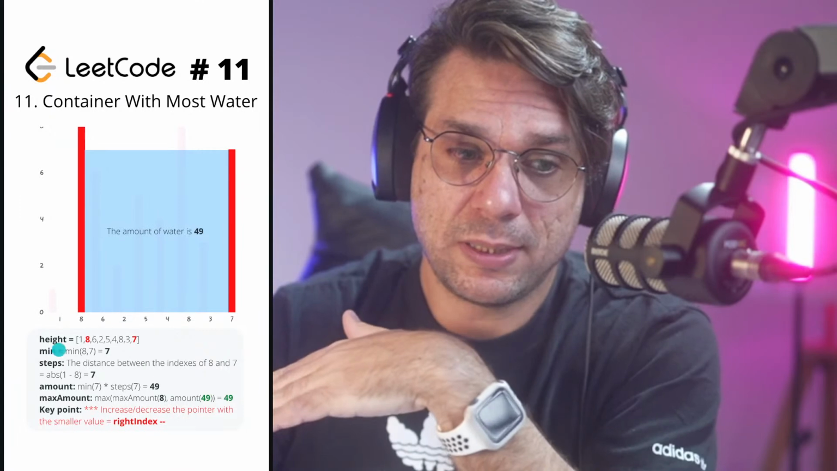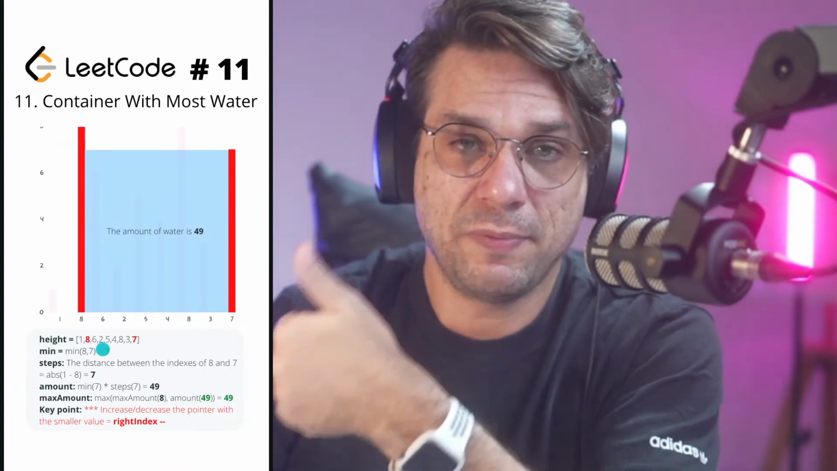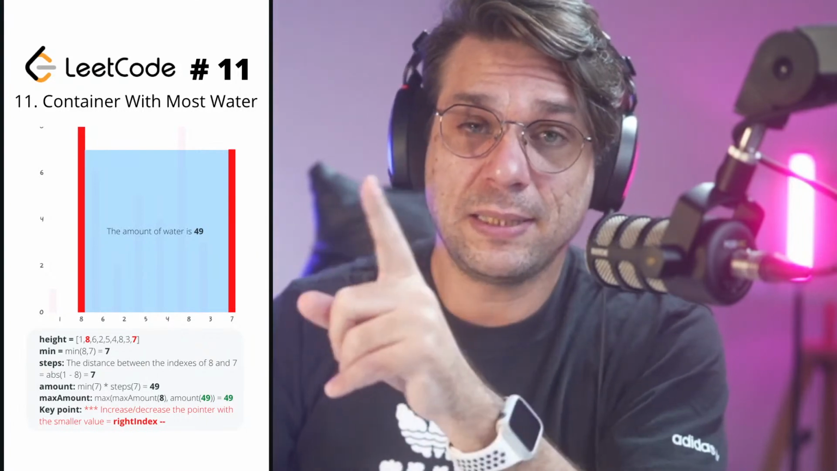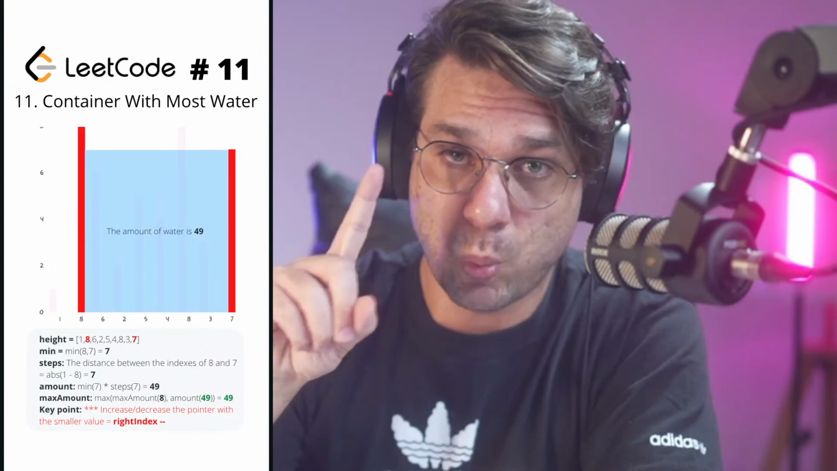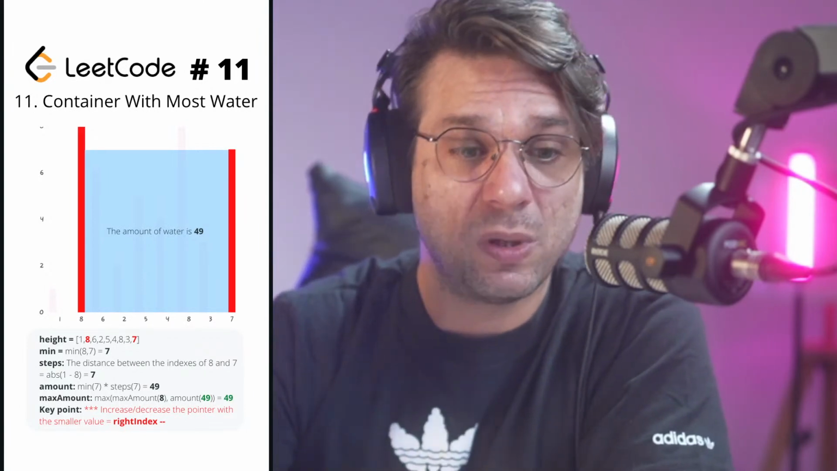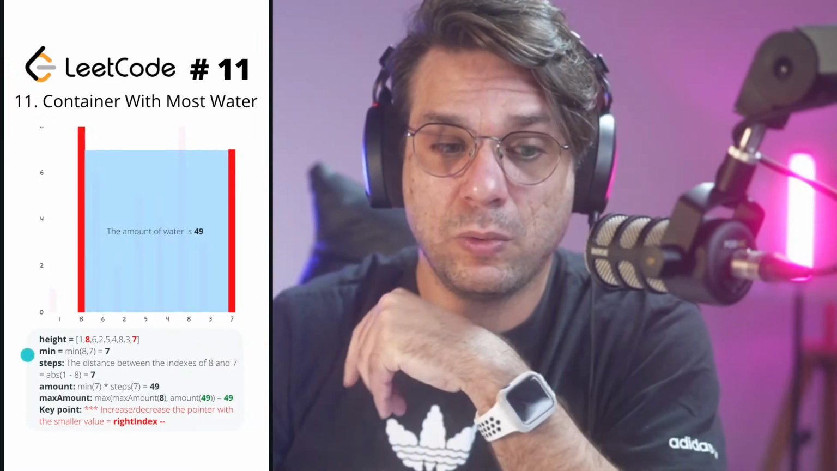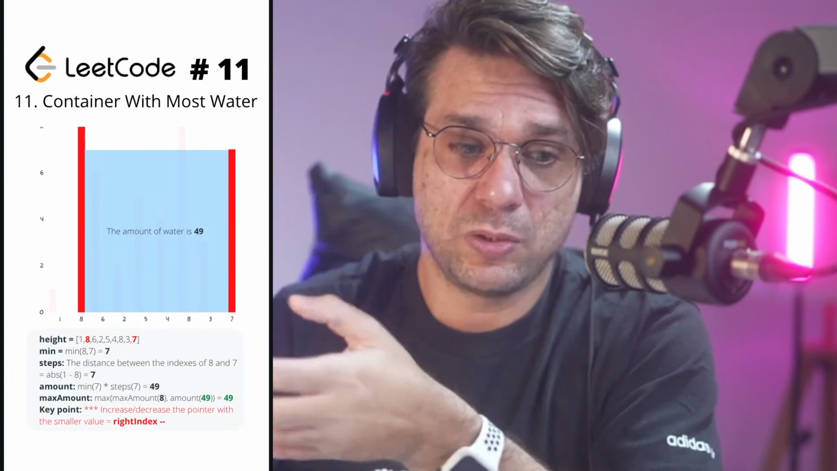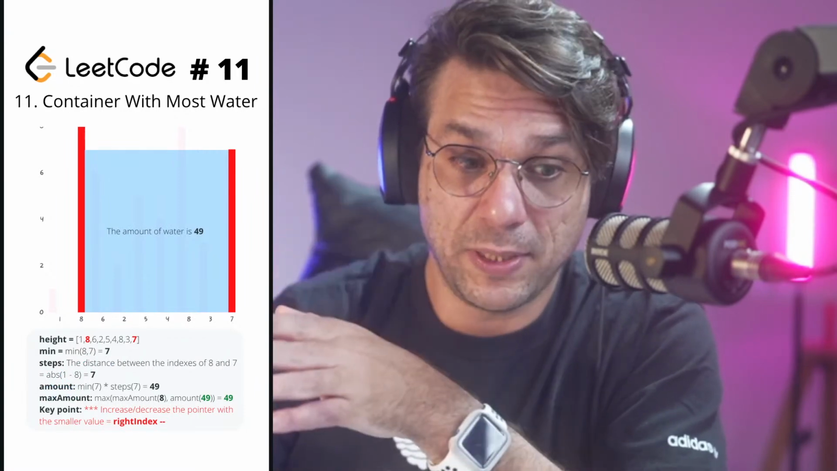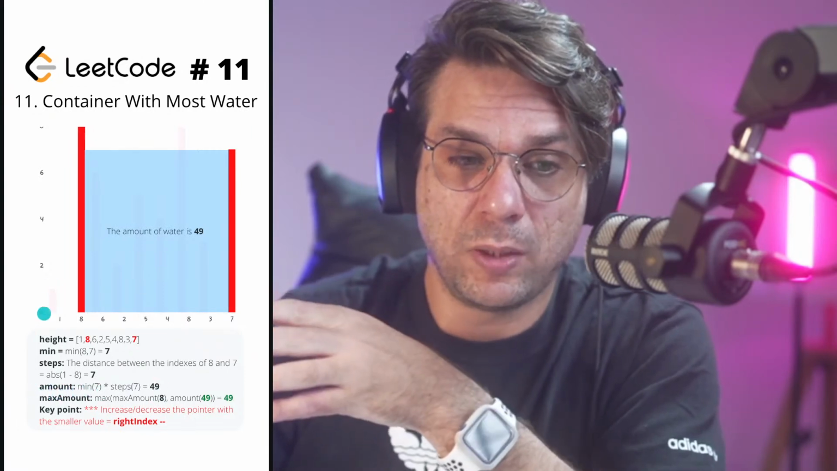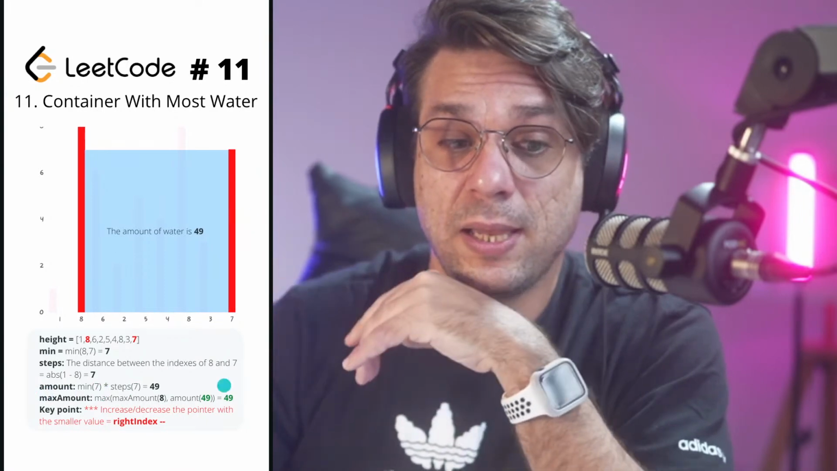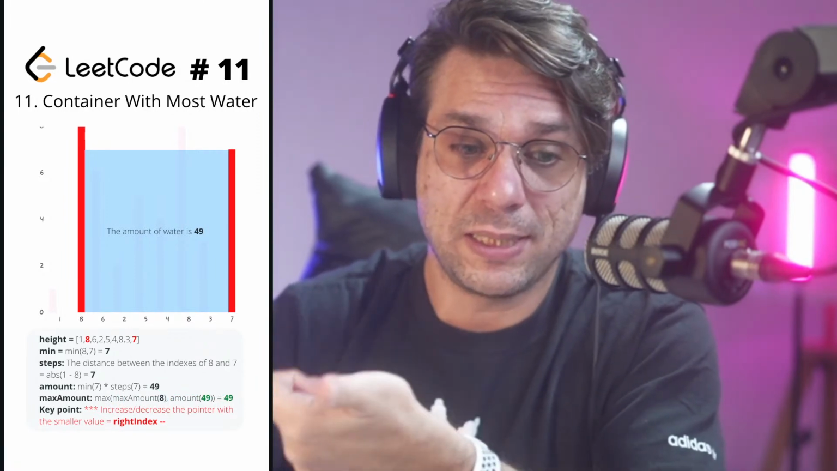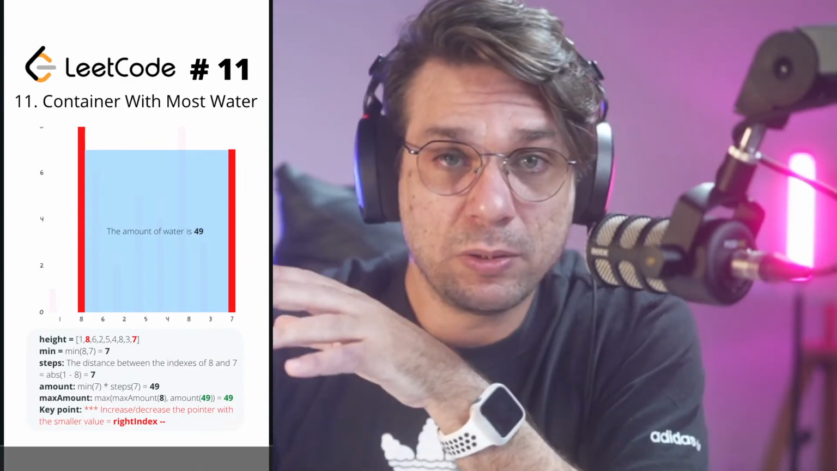If we follow these tips, the min value is 7. The steps between 8 and 7 is 7, because 8 is in the second position, which is index 1, and 7 is still in the last position with index 8, right? So the min value is 7 and the number of steps is also 7, because 1 minus 8 or 8 minus 1, if you take the absolute value, is 7. And 7 times 7 is the amount of water we can hold here. It's 49. Before that we had 8, and between 8 and 49, the max is 49. So now my max amount of water will be 49.